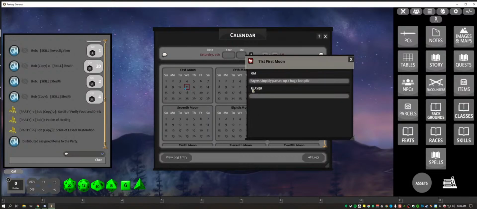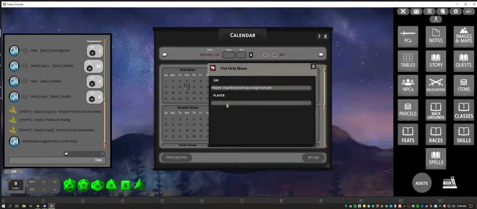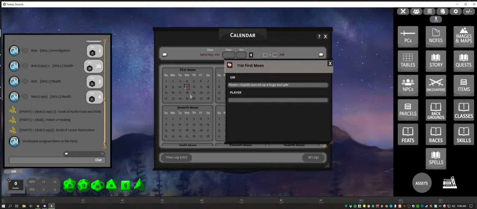Yeah. So player is notes that everyone can see. GM is the only notes you can see. So that's why I said up here, players stupidly passed up huge loot pile. That's something you might need to know, but you don't want your players to know. So that way, if they come back this way or whatever, you can remember that it's there. I thought we found all the loot tonight. Oh, well. This isn't a real note.